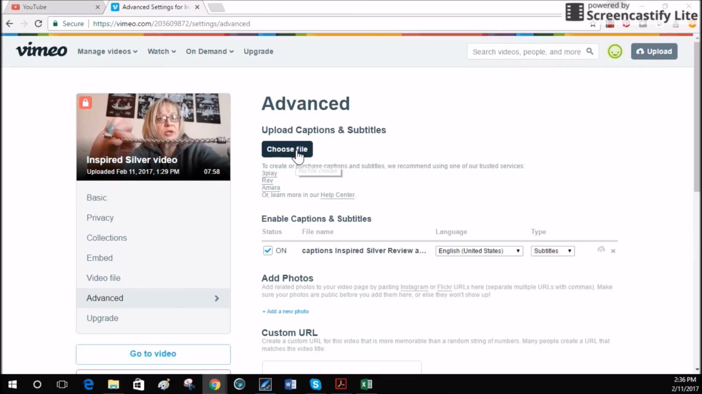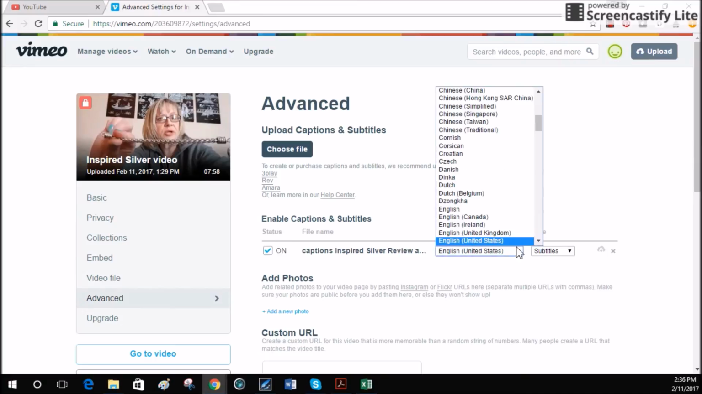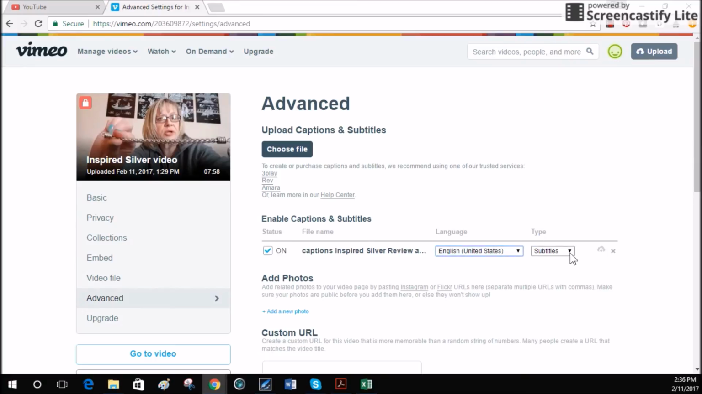Now you'll choose a file and upload it, and this is what I've already done here. This name is what I had named the file that I had pulled from YouTube. And then you're going to click on the on button. If it's off, then there would be no captions. But again, I want it on. You have to choose your language. Mine's English United States. And then you're offered two choices, captions or subtitles.